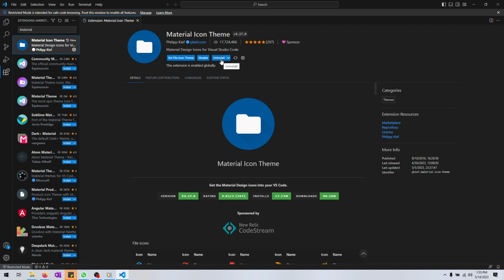Again, you're going to click the install button where my uninstall button is. And after you click it, there should be a drop down menu. If for any reason you don't get the drop down menu or you accidentally click out of it, you can actually just click set file icon theme here. It'll give us the drop down again because I've removed my other themes. This is the only one that's here. So all you need to do is then click material icon theme and it's all set.